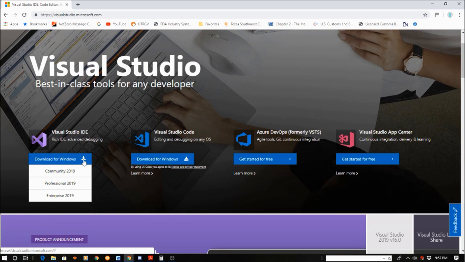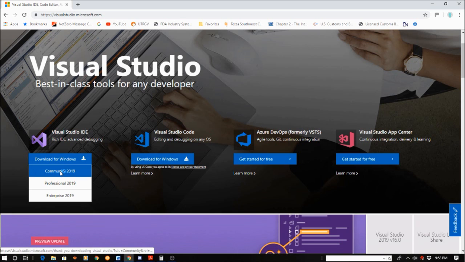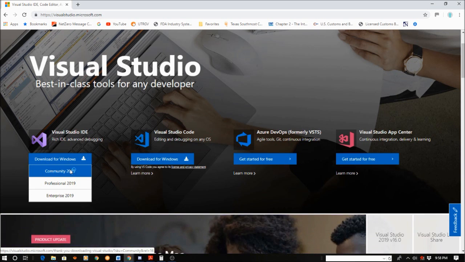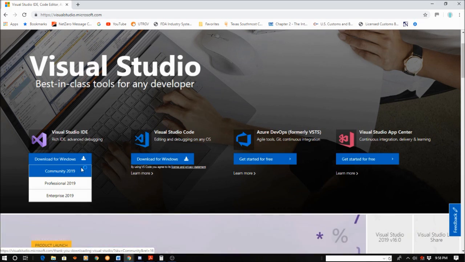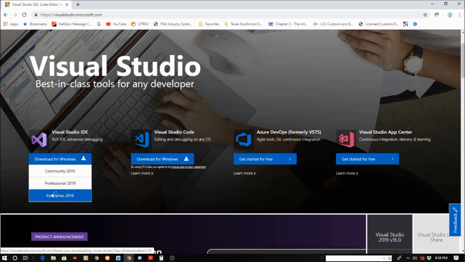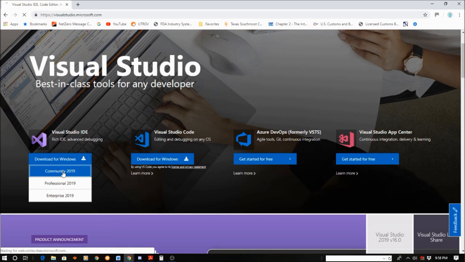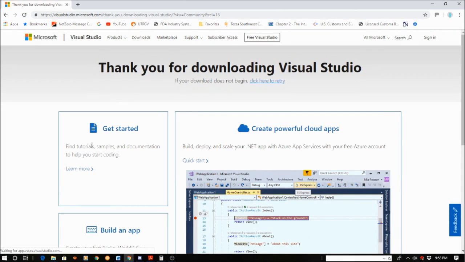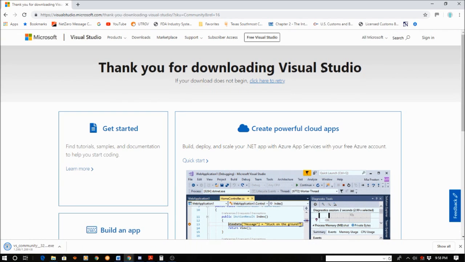Download for Windows. Of course, we have Windows. This is a Windows download. And we want to locate Community 2019. This is for individuals who are looking to improve their programming skills. We would download Community 2019. Professional, you would have to pay, and Enterprise as well. So we want to get the free version of it. There we go. We select Community 2019. Wait a few seconds.